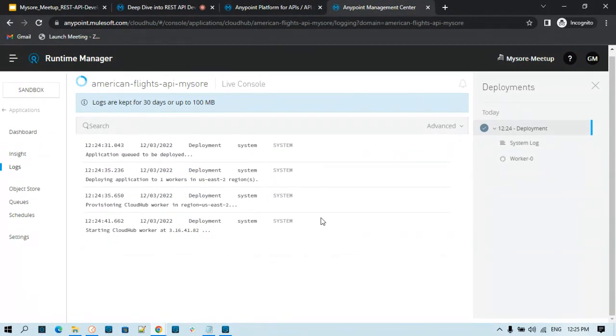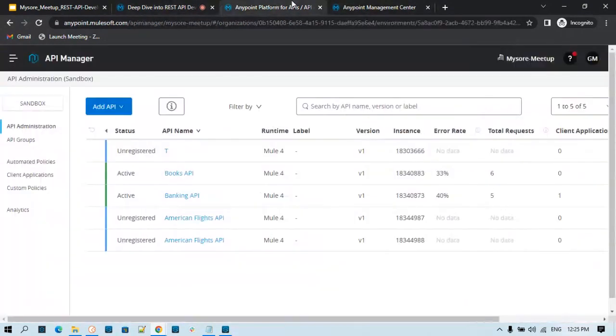But one API ID cannot be used in two different APIs. Make sure of that. If you do that, it will not work. It will block your API ID. So a single API ID cannot be used in two different APIs. But one RAML can use two different API IDs.